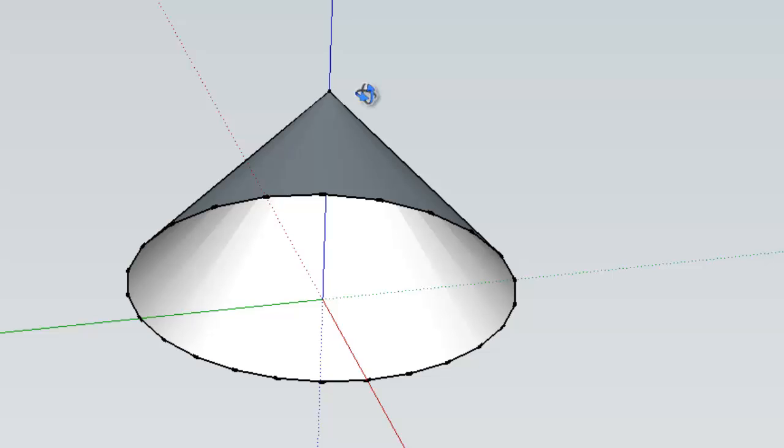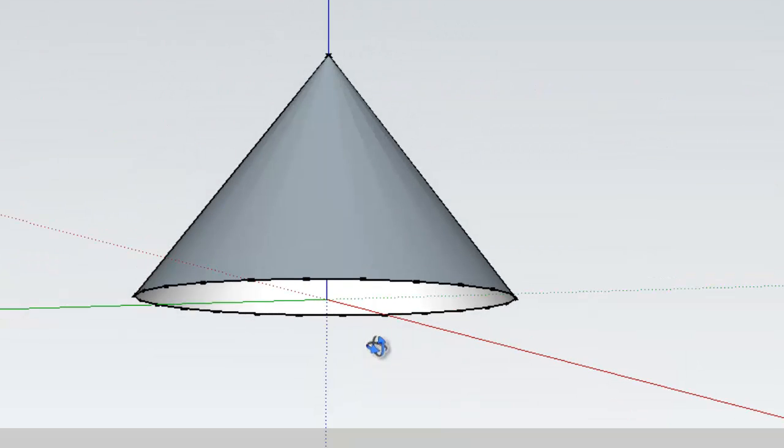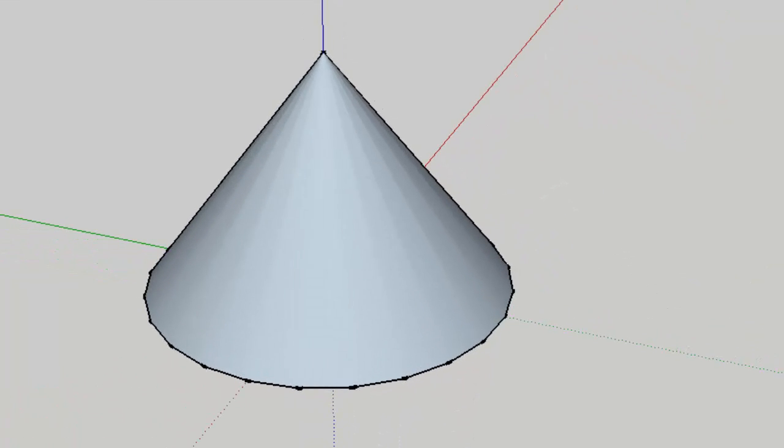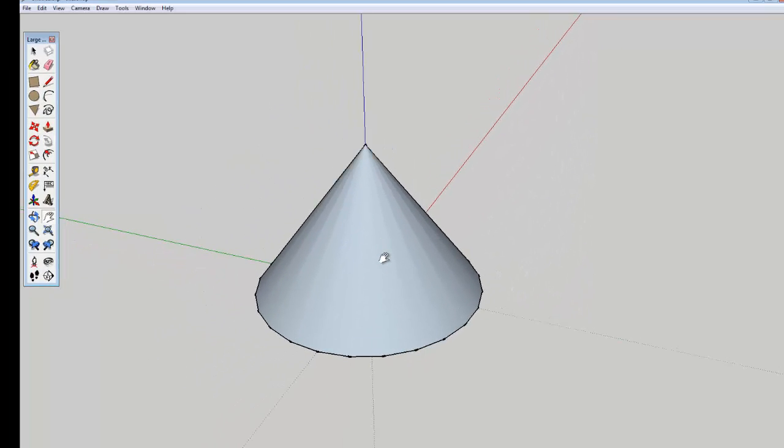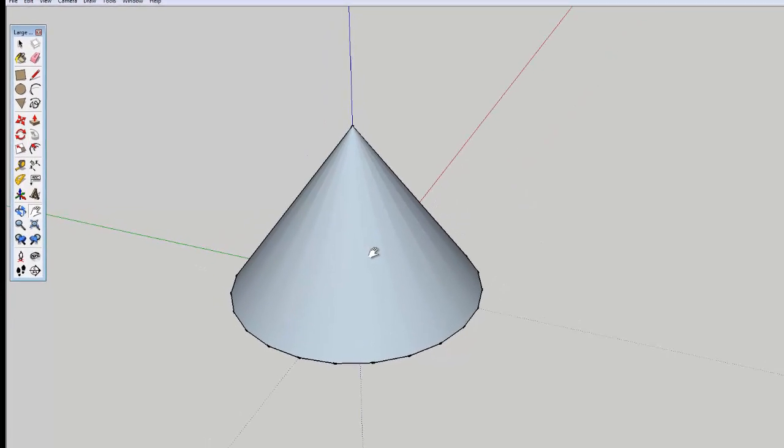Note the cone is hollow, which is fine for most of our purposes. We don't need it a solid object. So it's actually a hollow cone. So there you are, there's your first object, a cone. I'm going to use the pan tool or the hand tool to put that down into the center. I'm going to scroll in to make it a little bit bigger using my wheel.